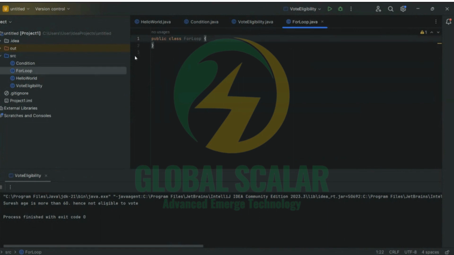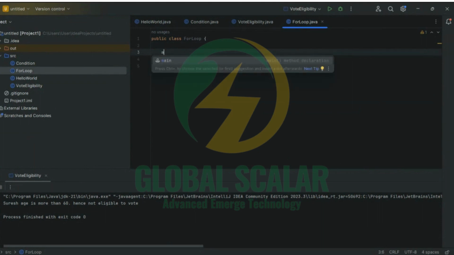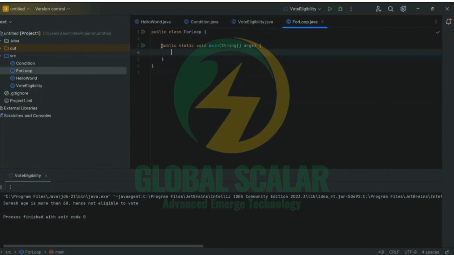Now I've created one more class for the for loop. What is a for loop? We will see. Like I mentioned, the main method is a must, and the main method syntax will always remain the same. For now, you can just remember it this way. We will see what it is later on. So int i is equal to 5.